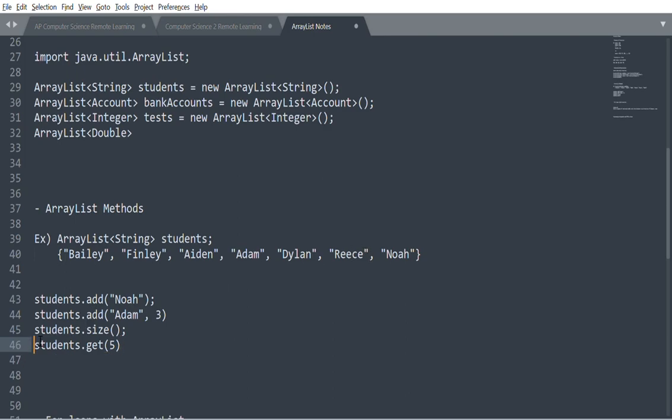And we could say, for instance, system.out.println students.get 5, and that would print out Reese. Or we could say maybe something a little more complicated. If students.get 5 is equal to Reese, then maybe we would do something. And this would be true because students.get 5 in this case is Reese. But either way, students.get 5 will return to us the string at that index.